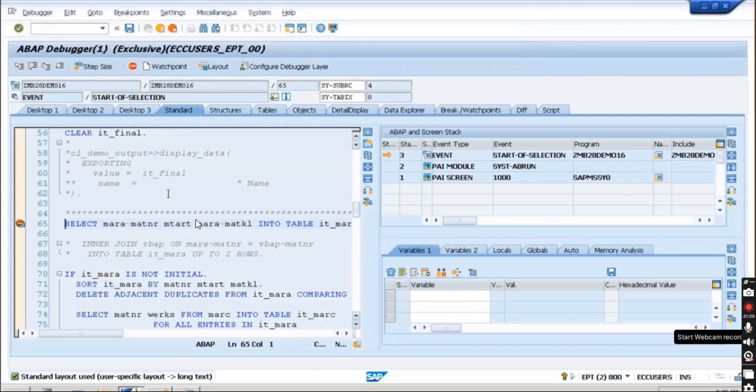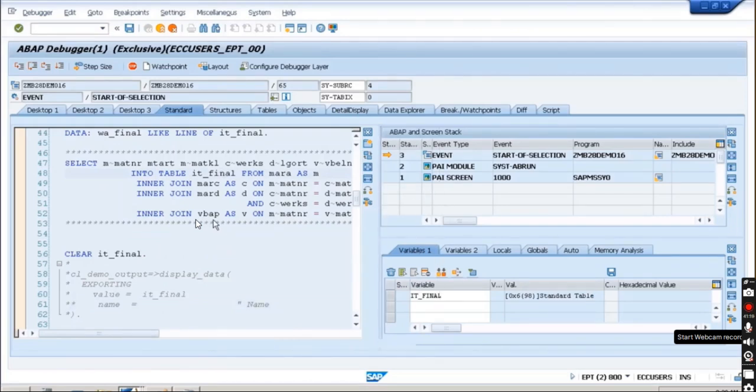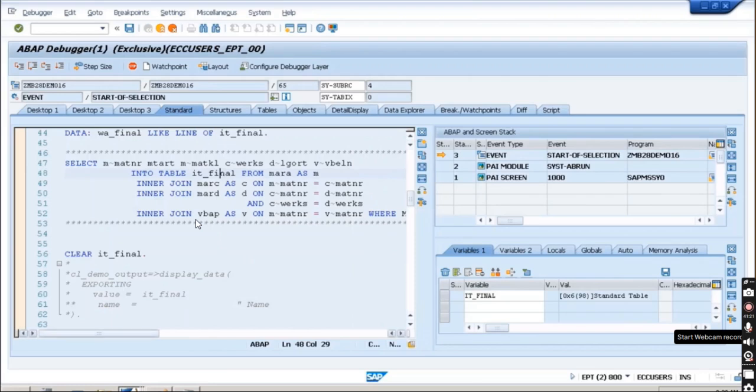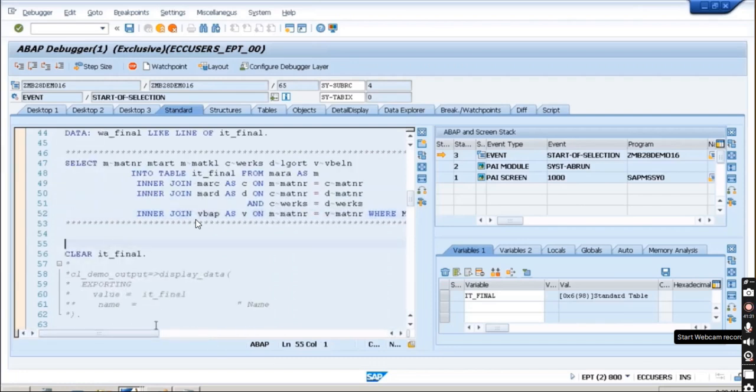Okay. So now in the final, you would have seen that IT_final you are having. Why only 6 records? IT_final, the where condition that we have given. In the where condition this 578 is there.